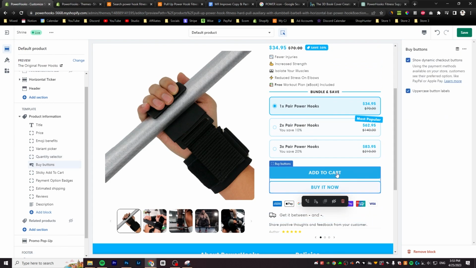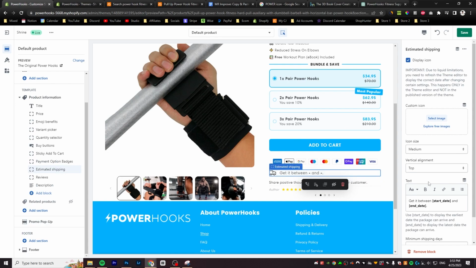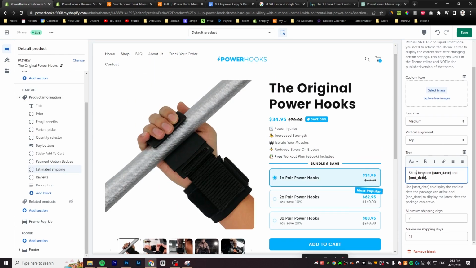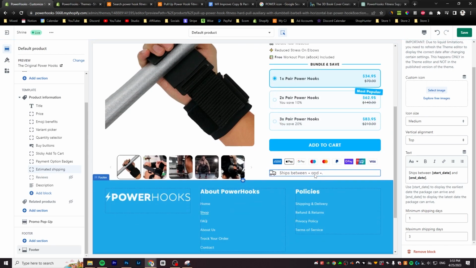Then on the buy buttons, we are gonna disable the dynamic checkout. Now down here on the estimated shipping times, we change it to ships between. Then have the days 1 to 3, depending on your processing times. Now we are gonna disable the reviews here and add some later on.